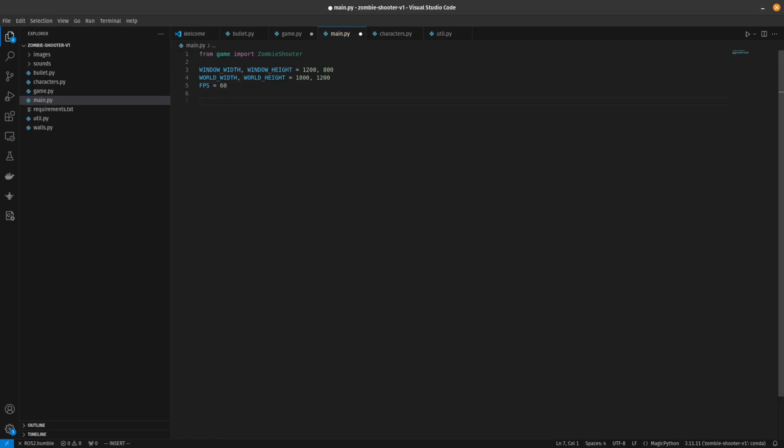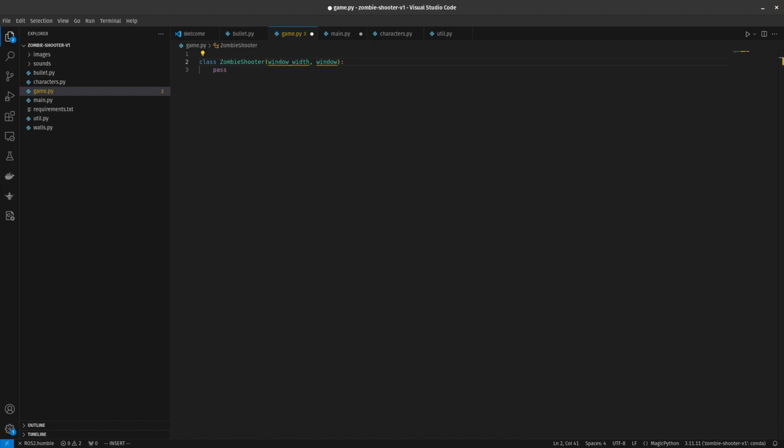Okay. Now let's come over here to our game, and we're going to add some of the parameters that we need. So we're going to do window width, window height, world height, basically all the things we just started out with. World width, FPS, and we're going to start out with sound equals false. So we've got a sound variable.